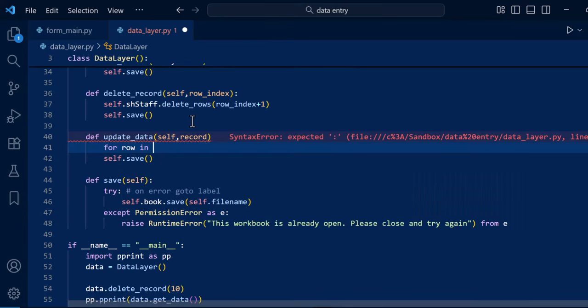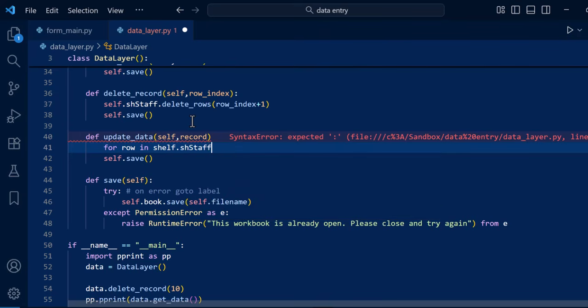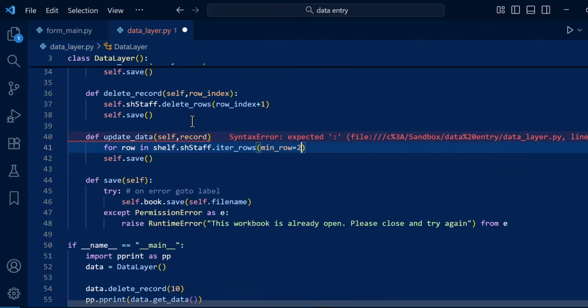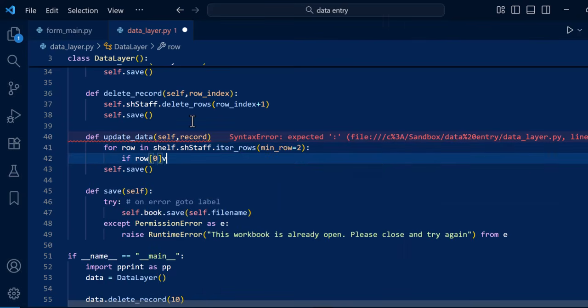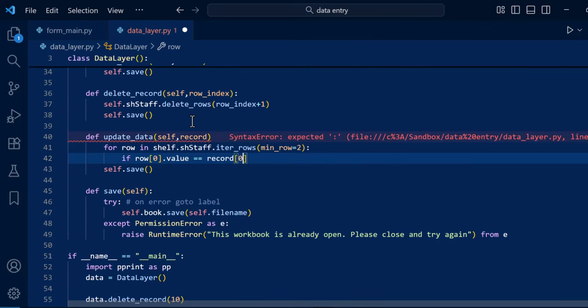So for row in self staff, we're going to read through all the records. So iter rows. I'm going to start at row 2 because the header's at row 1. And we're basically saying if the first name equals the first item in the record. So if the first name is John and the first item in the record is John, we want to do an and as well, and we're going to check the second name. So we're basically just comparing on names.